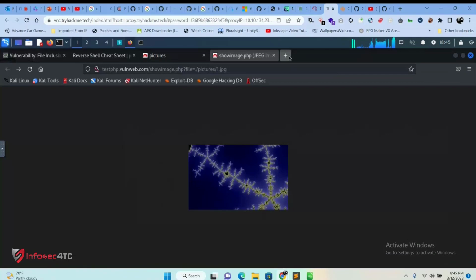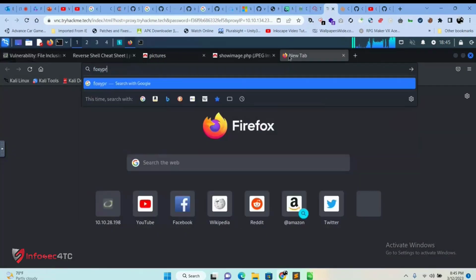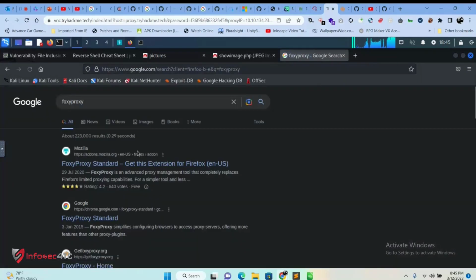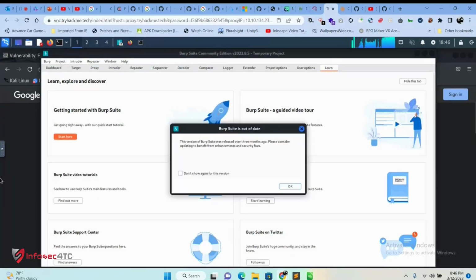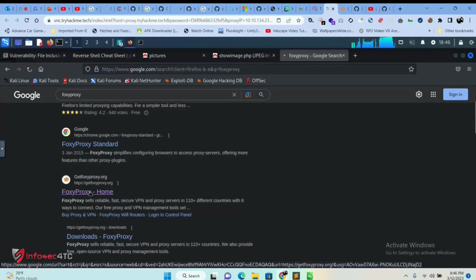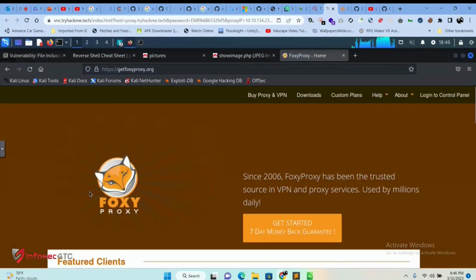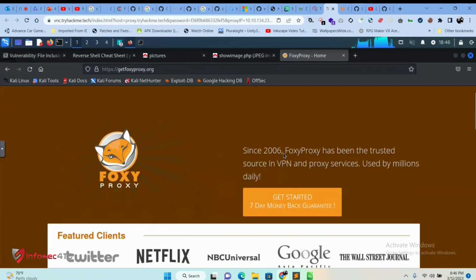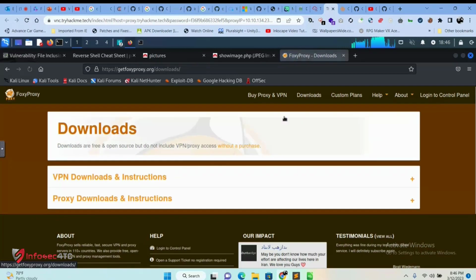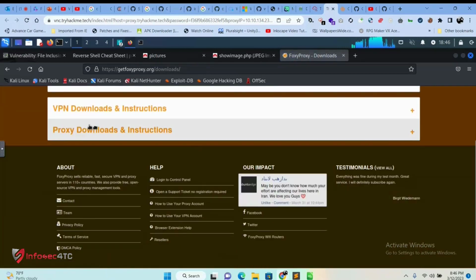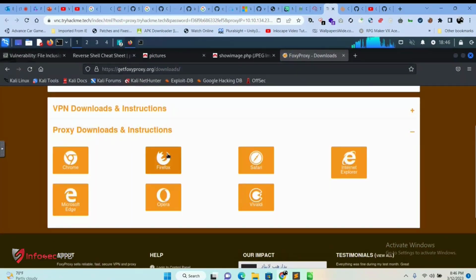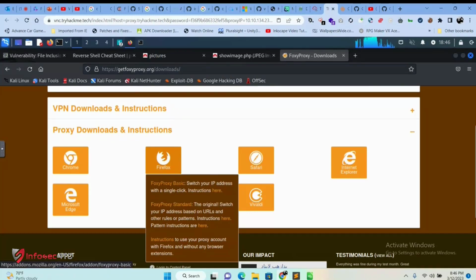And I'm going to download another plugin here. It's called FoxyProxy. This one allows me to modify my proxy settings easily in the browser without entering the settings, and just add my local IP address, configure the port, and so on. So yeah, it's very, very simple. I'm going to go to download, proxy download, and I'm using Firefox. Let me download it.